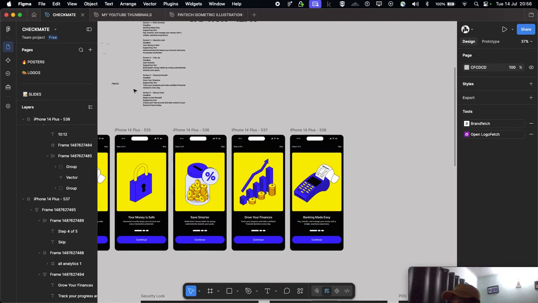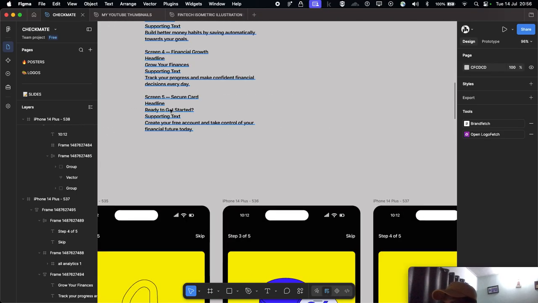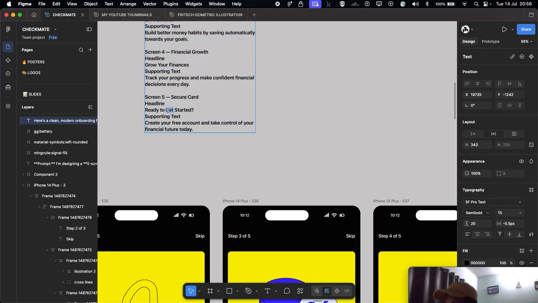The last one is the secure card. Come here, Ready to get started. Control C.